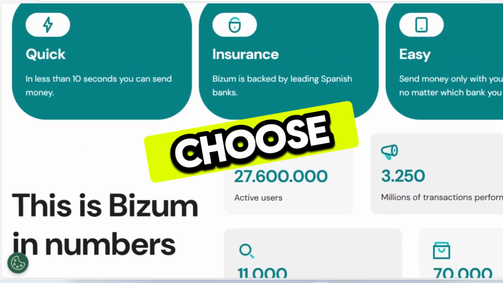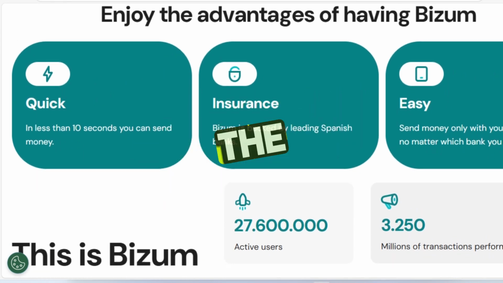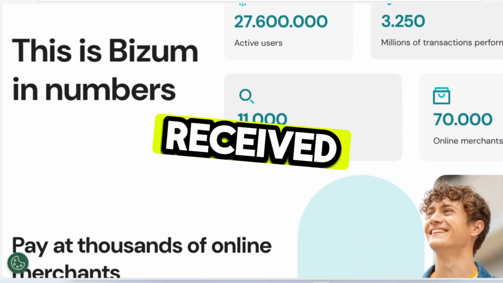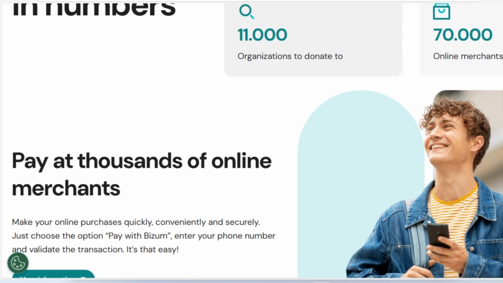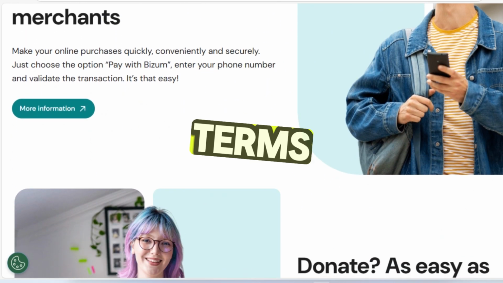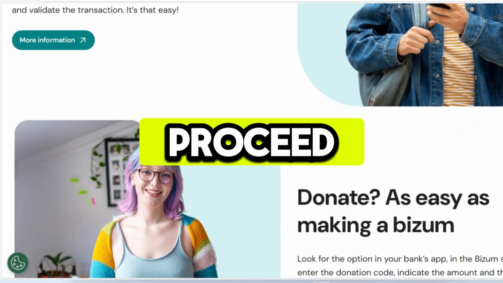Step 5. Choose your primary account. Now select the Bankinter account you want to link to Bizum. This is where the money will be sent or received. Step 6. Accept the terms and conditions. Carefully read and agree to the Bizum user terms and privacy policy, then proceed.